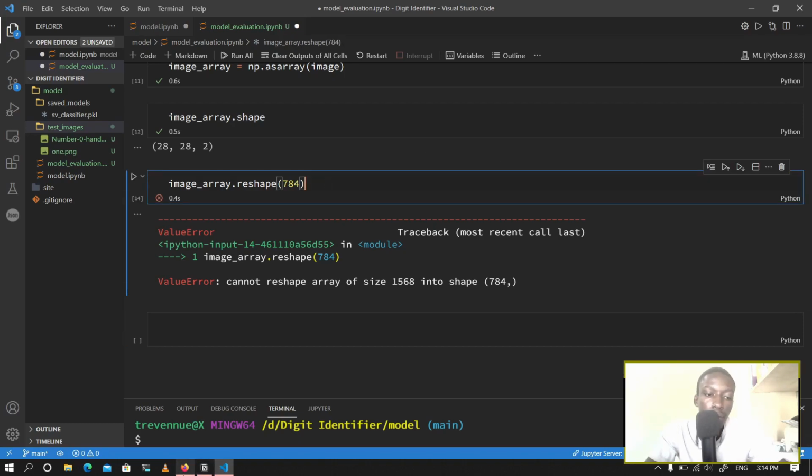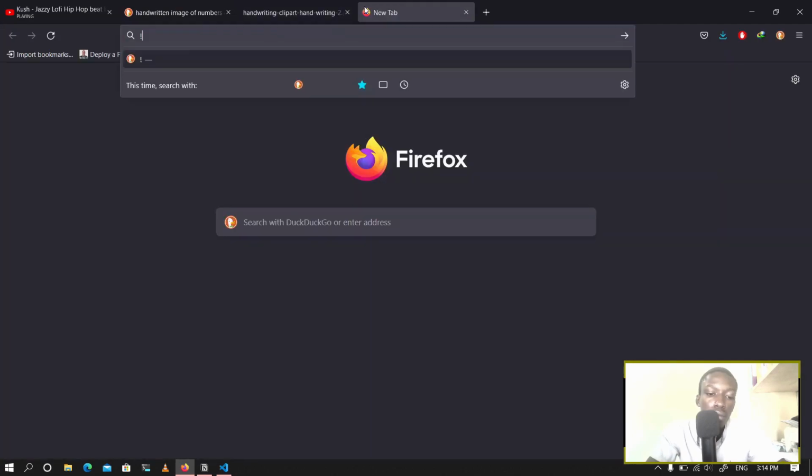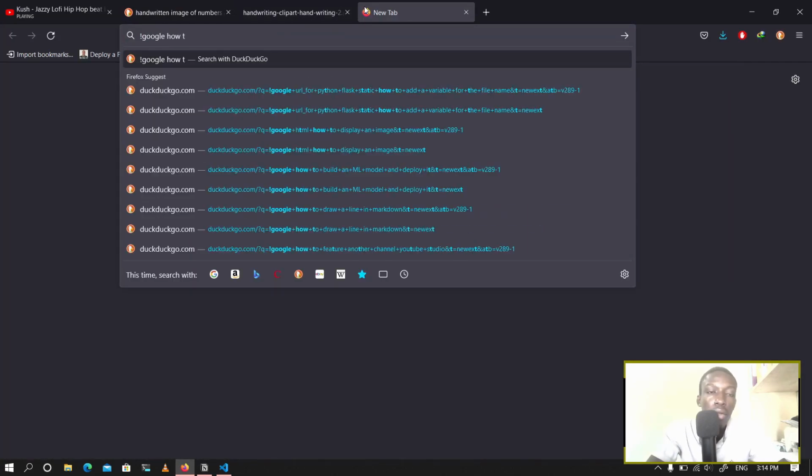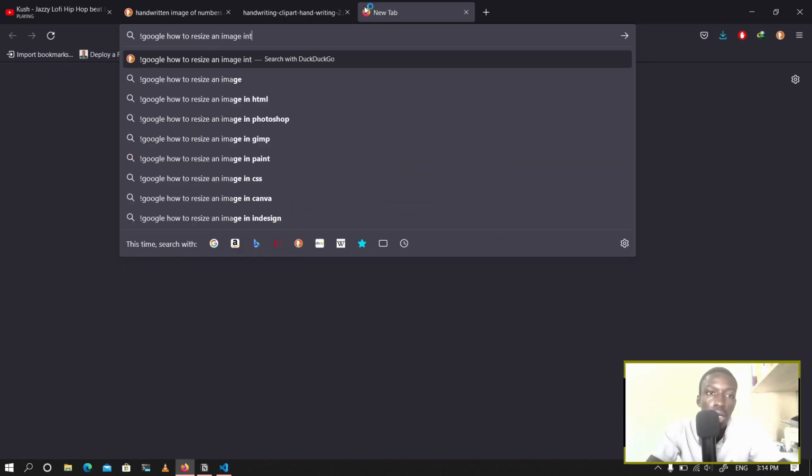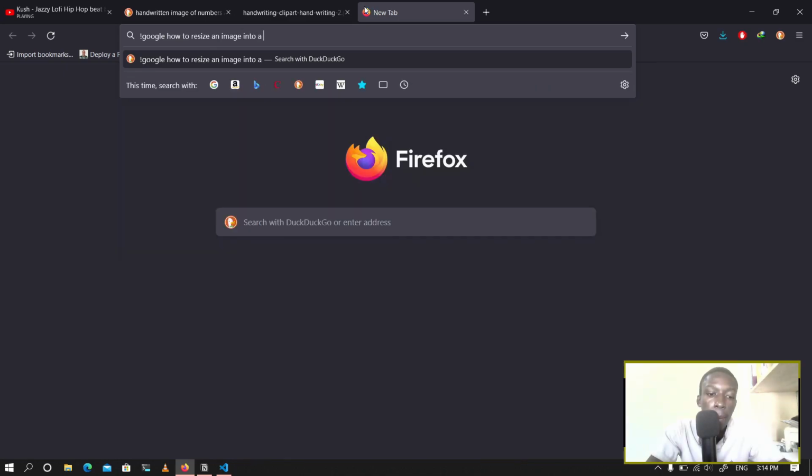Okay, I have to think about this. How to resize an image into a 2-dimensional numpy array.